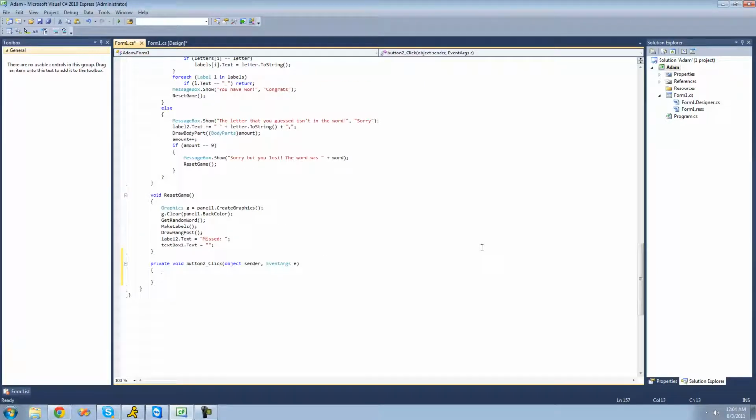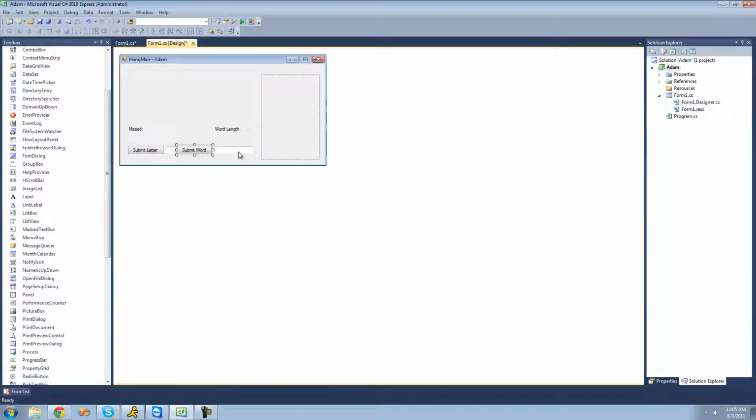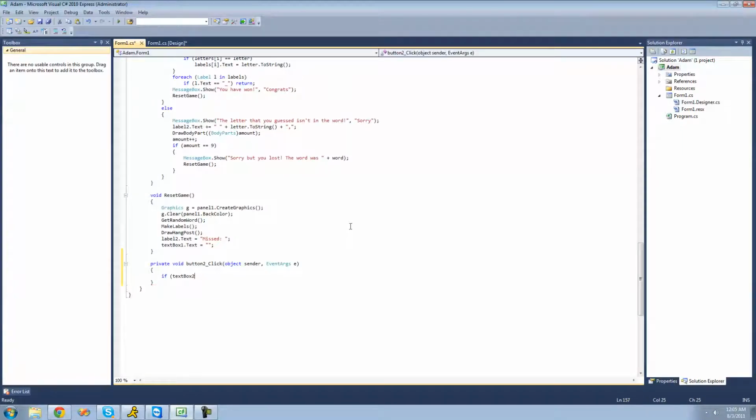Alright, so the first thing that we're going to want to do is check to see if the word that the user submitted is correct. So we're going to say if text box 2's text, and text box 2 is this text box right here next to the submit word button, and we're going to check to see if that text box's text is equal to the word that we generated.